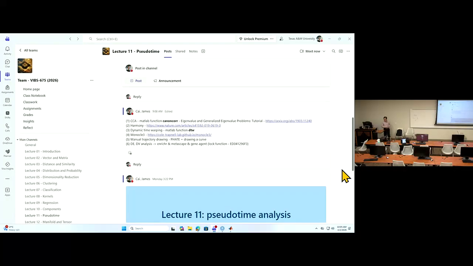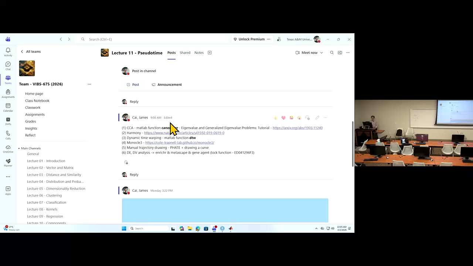Okay, so this is what we are going to do today. We are going to look at the CCA analysis using this function provided by MATLAB in the statistics toolbox. And if you want, we can take a look at the so-called generalized eigenvalue problems, because this is the algorithm behind the CCA algorithm.